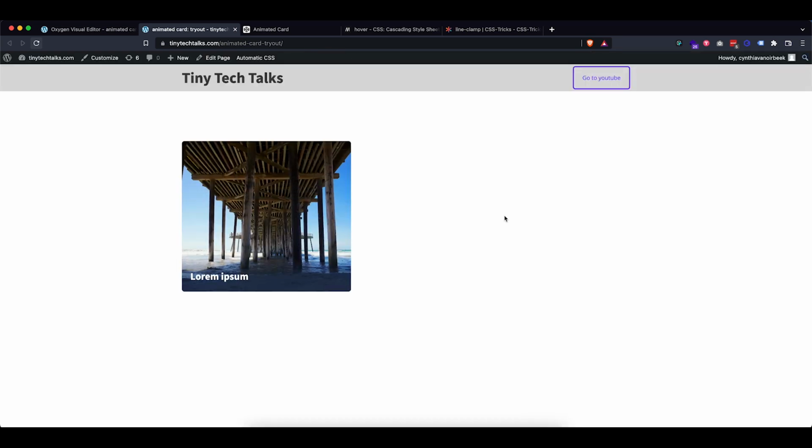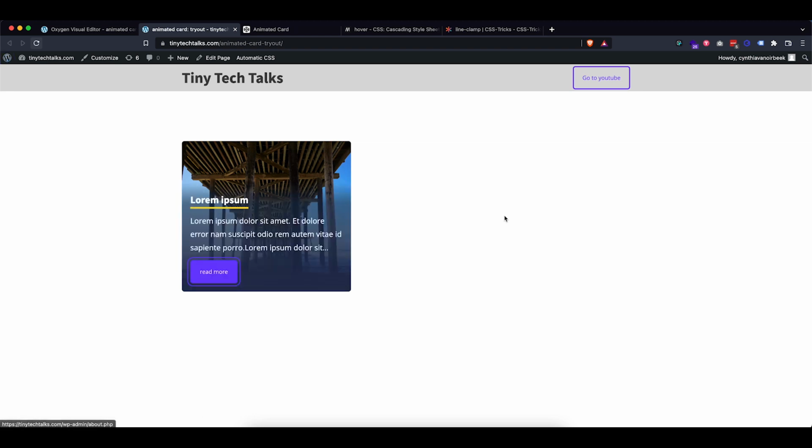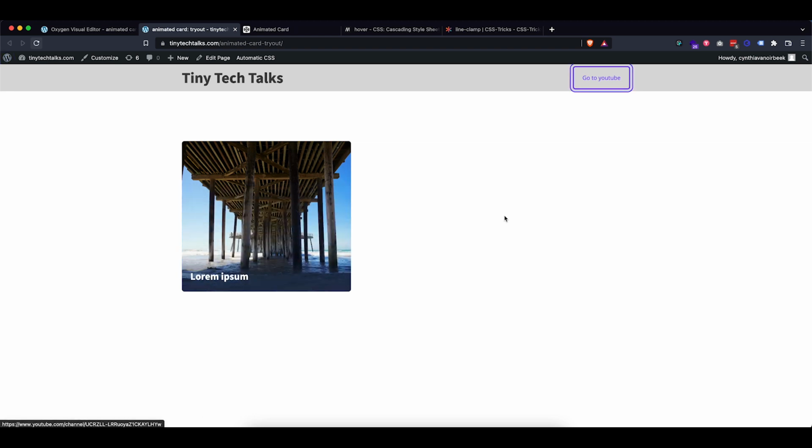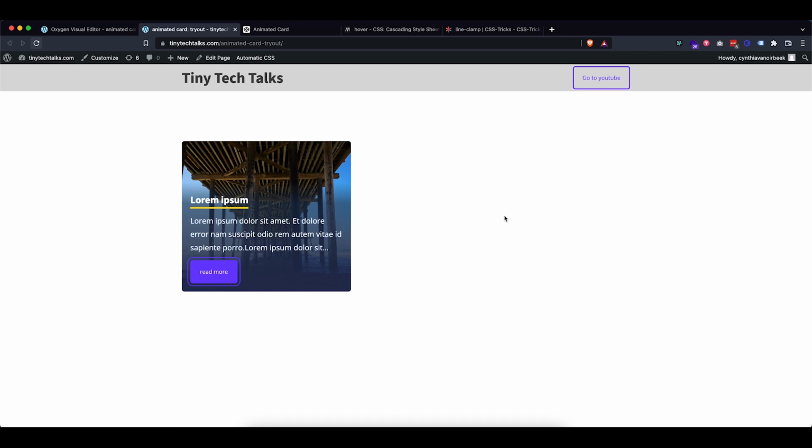And on top of that, I also make sure that when people are using keyboard navigation, it shows up and disappears whenever they use the tab key. So let's jump into Oxygen and I'll show you how I made sure that all of this works.